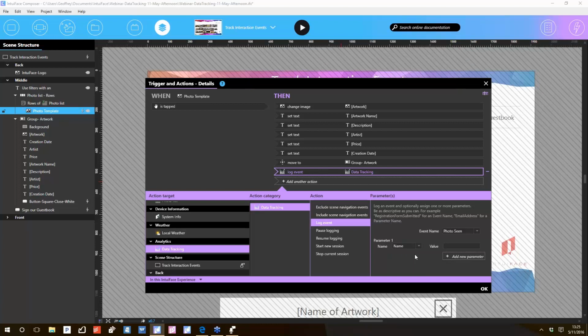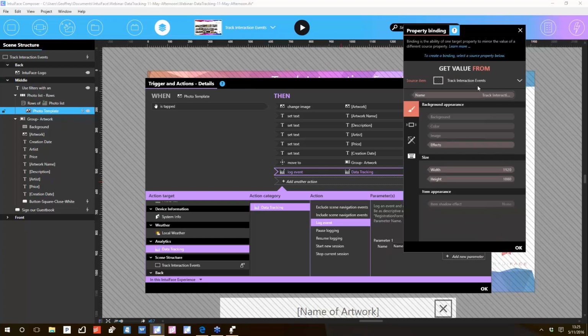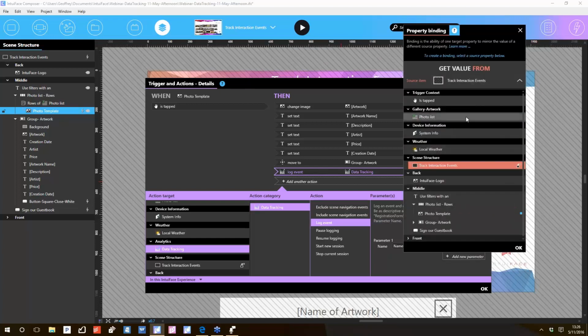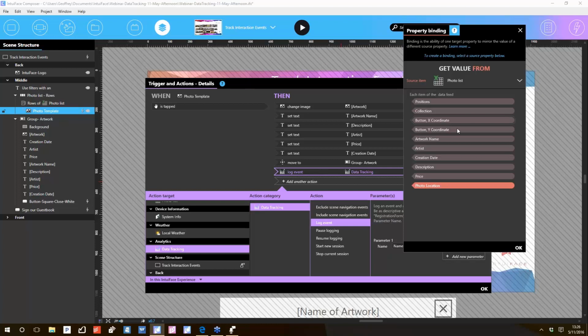Intuiface just remembers. I could type anything I want, but we'll keep what was already there, name, and let's browse through binding to the spreadsheet and get the name of the selected photo from that spreadsheet. Again, this uses some interface asset principles. If this is not familiar to you, watch that Boost Your Experiences webinar. It'll answer all the questions.